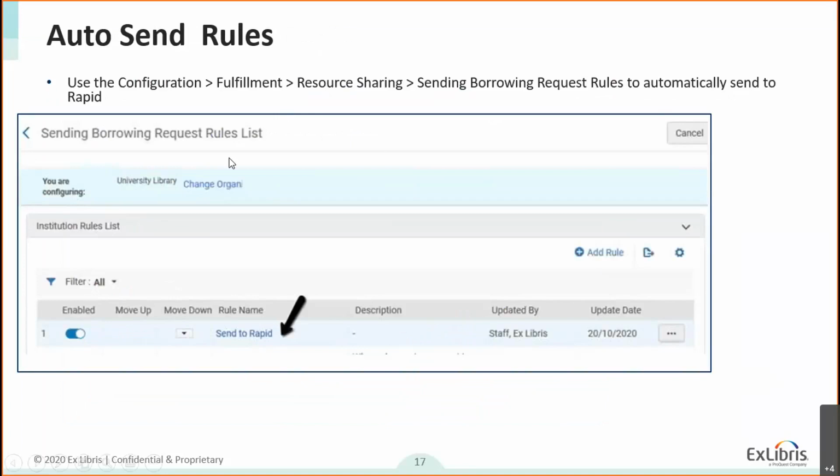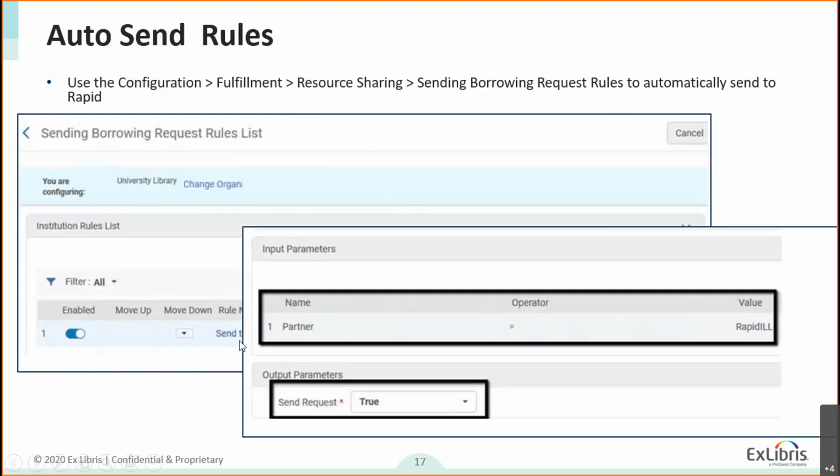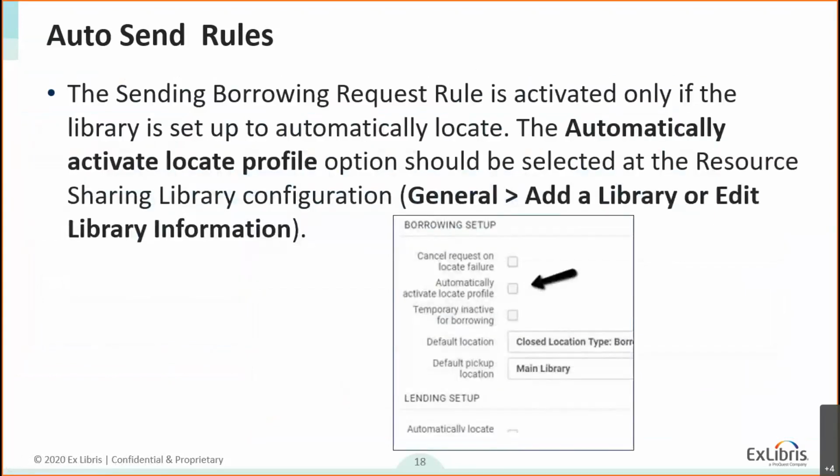The last bit of the automation here would be to set up your sending borrowing request rules. These are rules in Alma that you use to automatically send a request. So you can have a rule that is called send to Rapid in my example, and the rule just says if the partner is Rapid ILL, send the request away. Now, the result of all of these configurations, the Rapid partner, the Rota template, the Rota assignment rule, and the sending rule, would be that a request created in digital form just gets sent to Rapid if Rapid can fulfill the request, and skips Rapid if Rapid cannot fulfill the request.